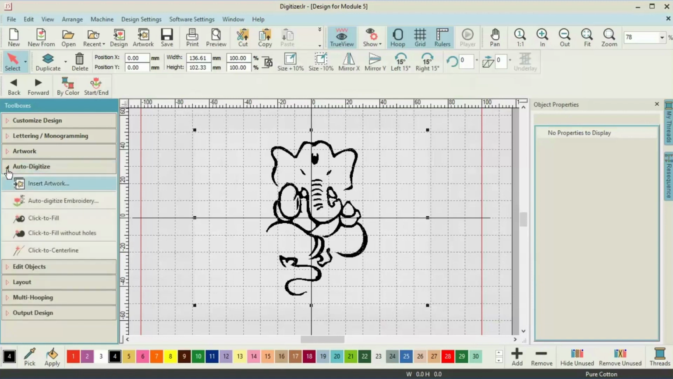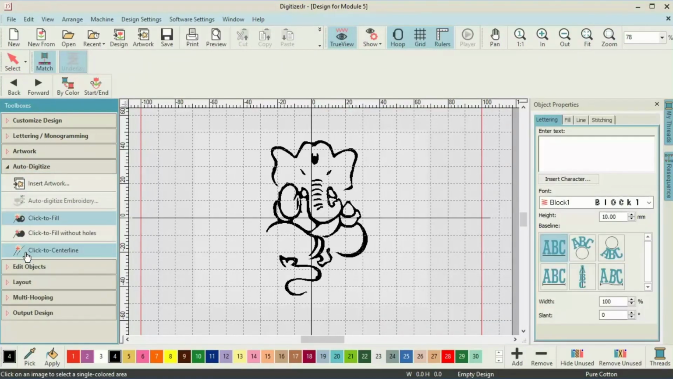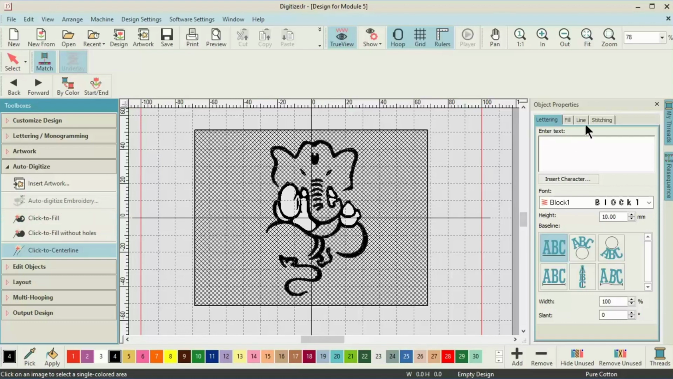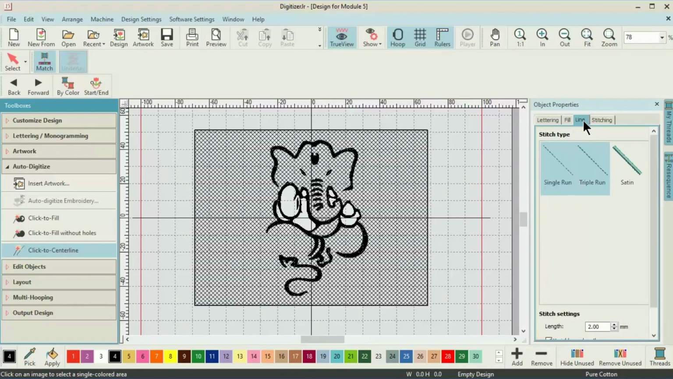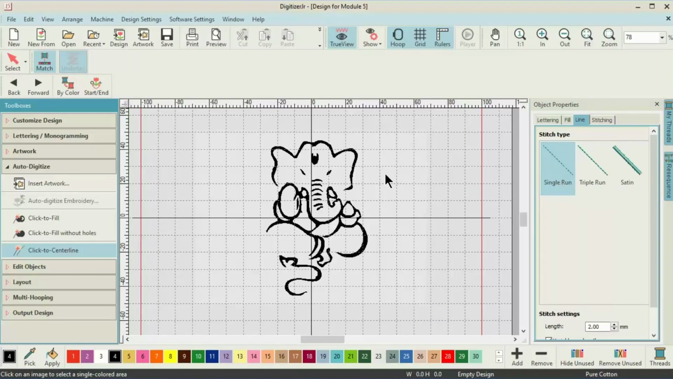Now, select the image and move on to the Click to Center Line tool to make the lines finer. Click on the tool to open an Object Properties box, select the Line tab and it will offer 3 options of Single Run Stitch, Triple Run Stitch and Satin Stitch. Choose the desired line option. Click on all the lines of the image one by one to digitize them.